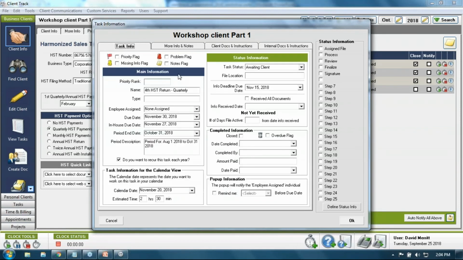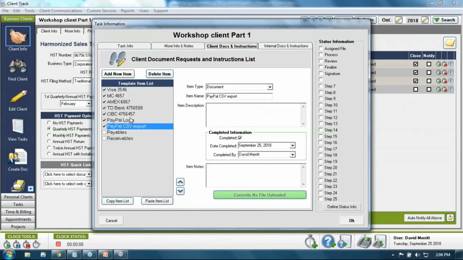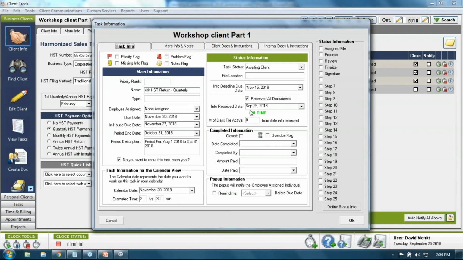Okay, so if we go back to the task info, you see that we have the check mark that says received all documents. Each document itself is date stamped with the name of the person who received the document and who checked that check mark. Okay, so different documents might have come in on different days, but eventually when all the documents come in and the client brings everything in, that received all check mark gets checked. So now it tells you that we received all the documents today on September 25th, and there's a note below that says on time, and it's saying on time because the goal was to receive the documents before November 15th.